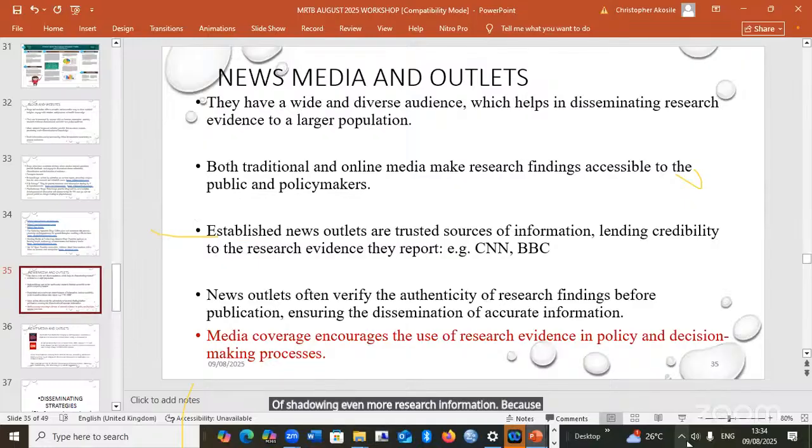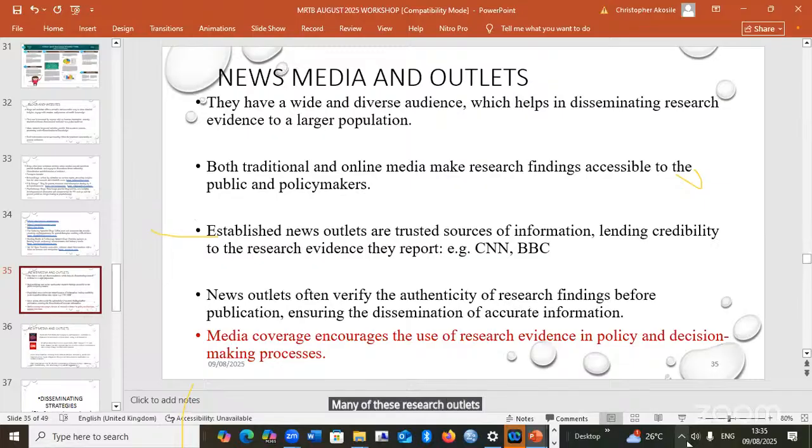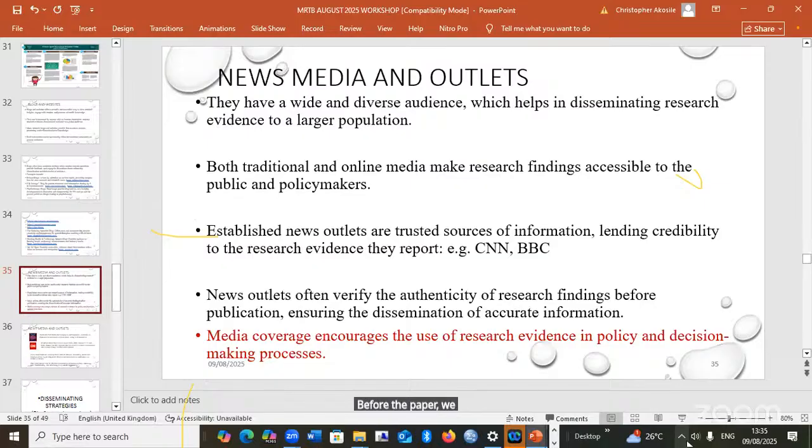I'm not saying at all times, but they will often verify the authenticity of the research findings. Many of these outlets have what they call their science editors or their medical editors, who are supposed to have some knowledge in that area and can, in their own way, review the information and even do more research on it before the paper eventually brings it out to the public.